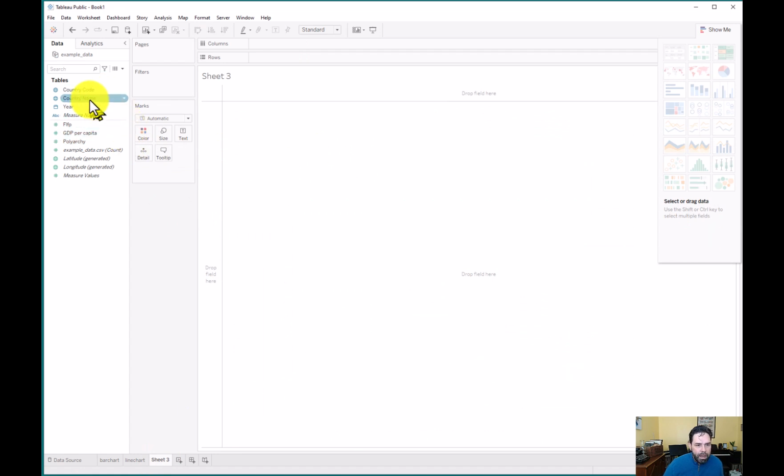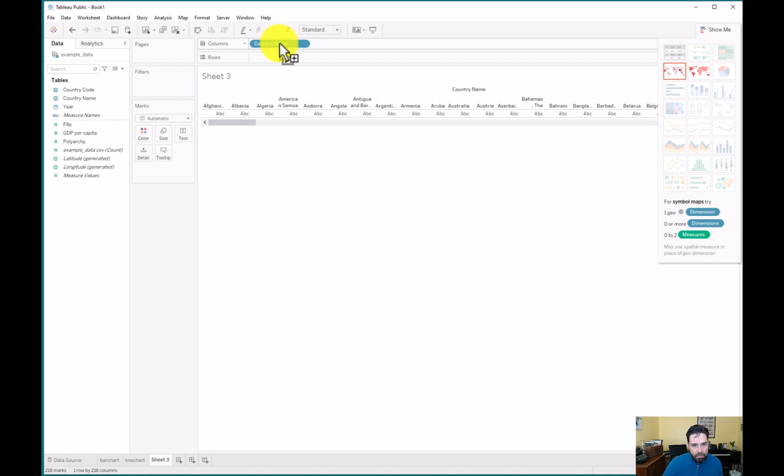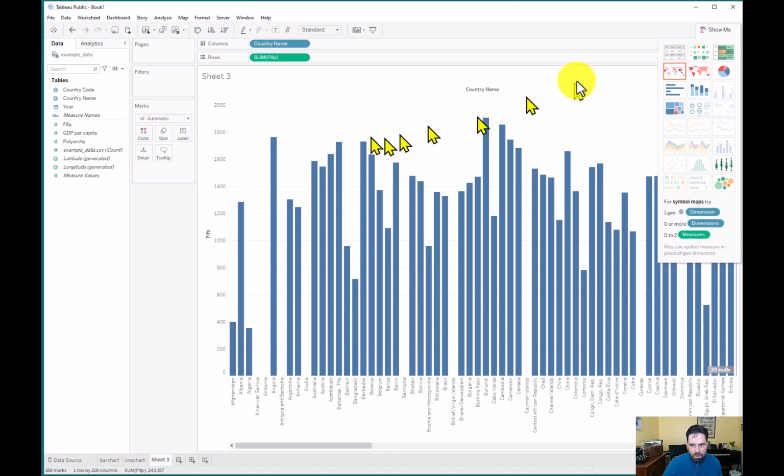For the map, the easiest way to do this is to pretend like we're making a histogram. So we're going to drag country name into columns or the x-axis, and we're going to drag female labor force participation into the rows on the y-axis, so it looks like a histogram. But then go over here to the show me pane, and instead of having the bar chart, let's go ahead and click on map. All right.